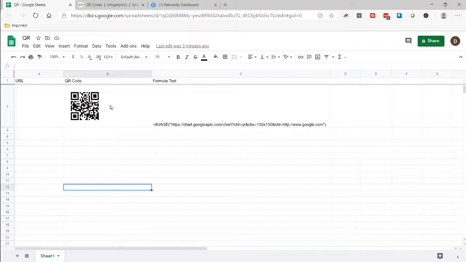But this one can enable you to put lots of other information in, like a website address, a poem, an email address, even business card, vCard information. And you can create it for free in Google Sheets.